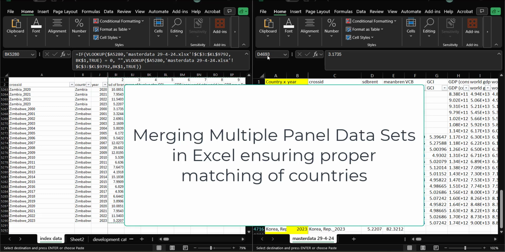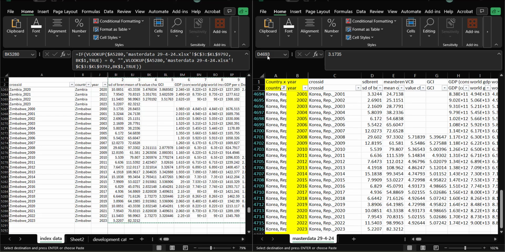Hi, welcome everyone. In this video, I'm going to show you how to merge multiple Excel files together. This is an activity which I was trying to do for a long time. I was trying to learn how to merge two data sets.